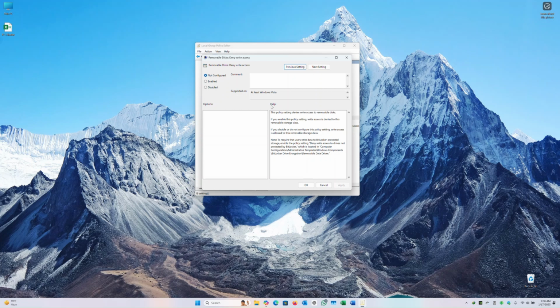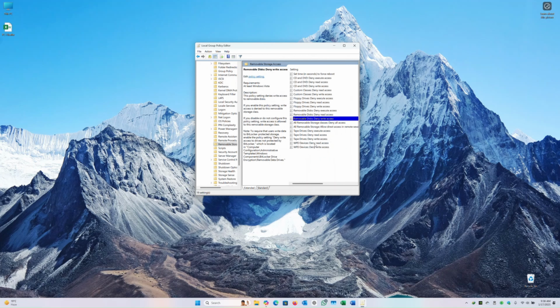So what it says under the help section is, if you enable this policy setting, write access is denied to this removable storage class. And we want to do that because we don't want our PC files to get copied to the USB or external hard disk. So just come here, hit enable. Now your apply button will get active. Click apply and then hit OK.